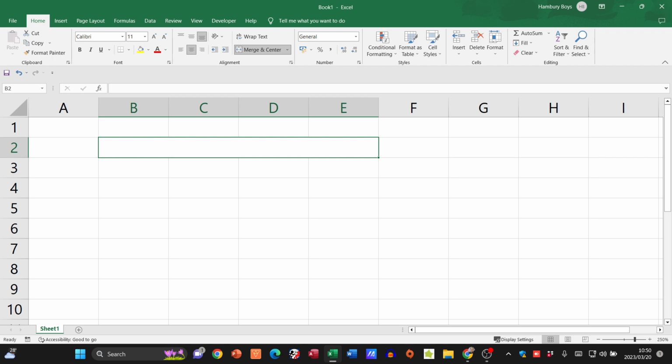So folks, that is what is meant by our cell range within Excel.